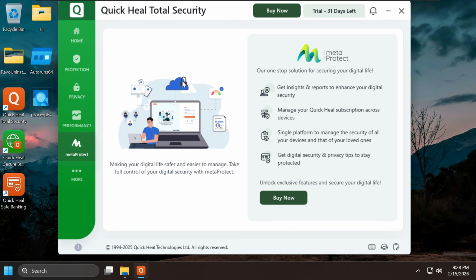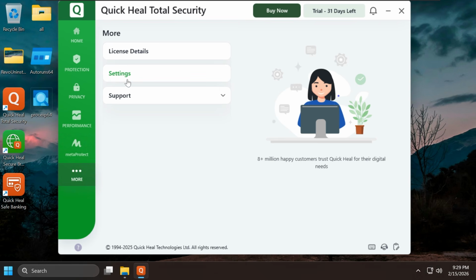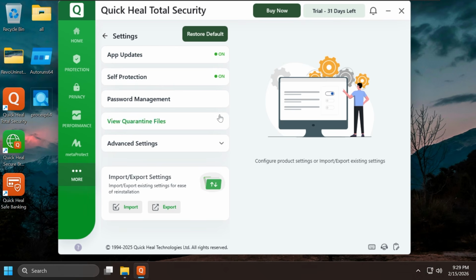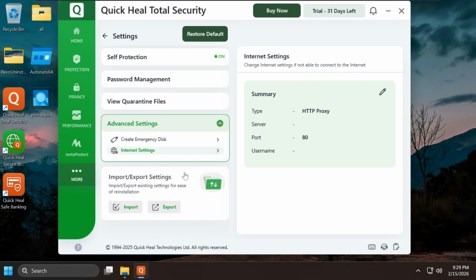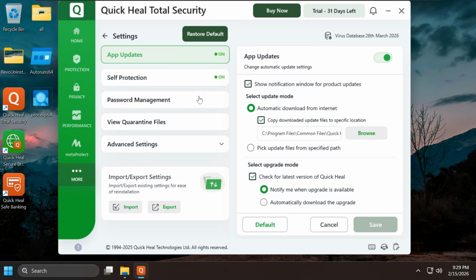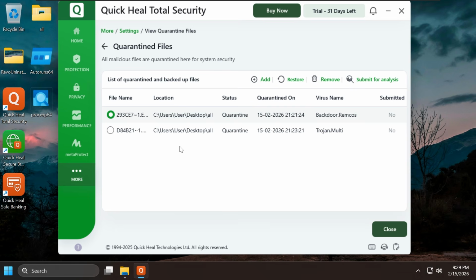So I have Meta Protect, or I don't know, they're probably just plugging that in. Insights, reports, enhance your security. Details, settings, and support. So app updates, self protection, management, quarantine, and advanced settings. Emergency disk, and internet settings. That's just it. Self protection and app updates, quarantine. Don't know when that happened, but okay, it already started quarantining something, even though I did not want it to quarantine anything.